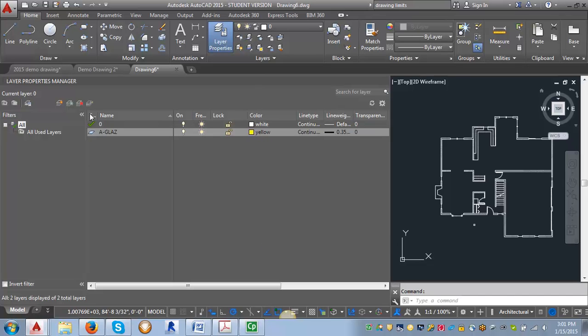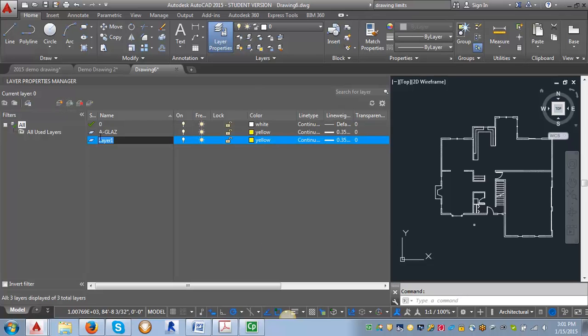Then for the next one, I'm going to click another new layer, and you can see that because I had A-glaze highlighted when I hit this new layer button, it retains the properties from that layer. So I'm going to make a door, and it is also going to be yellow, and it is also going to be 0.35. So you can see that if you highlight the right layer, it can save you a little bit of time, especially if you're creating a lot of new layers.